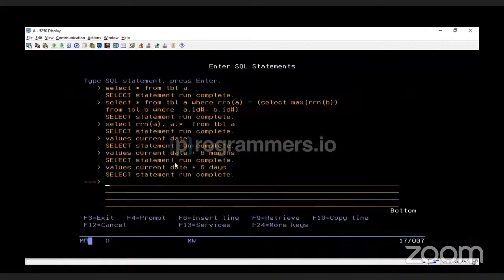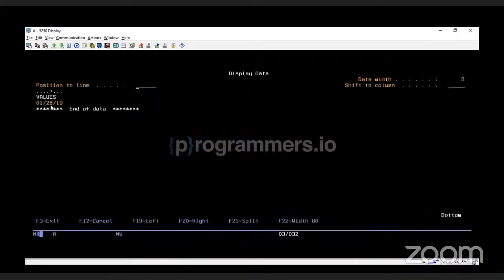The same can be done for anything you want to check for a previous day, month, or year. For previous, you can use minus, minus 2 years, let's say. So it will show you what the date was 2 years in the past.